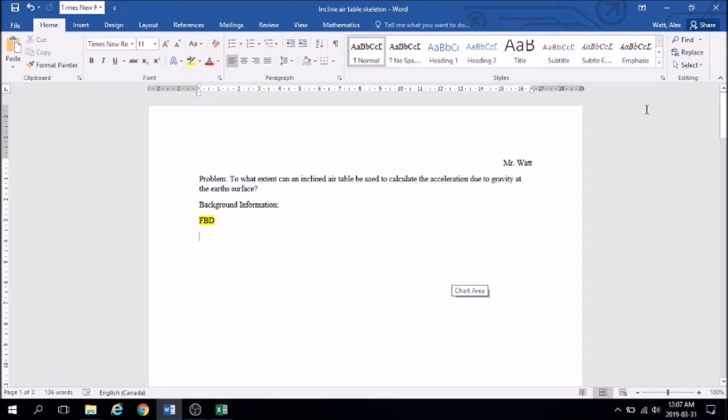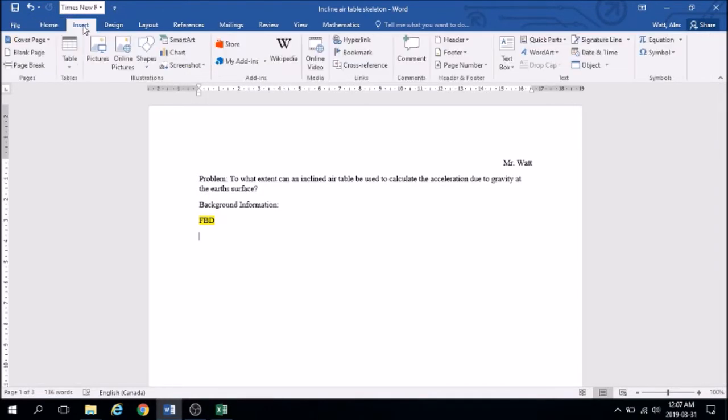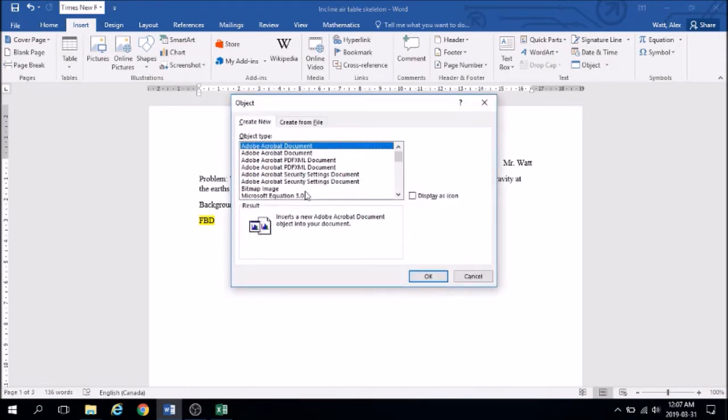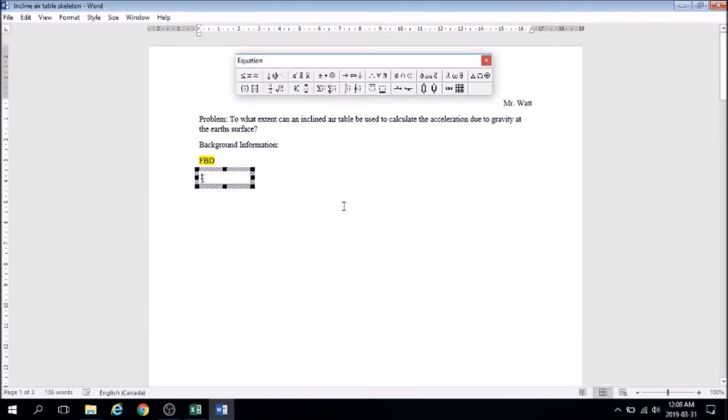So instead of going to that equation, I'm going to go to Insert, I'm going to go to Object, and you should find something in here called Microsoft Equation 3.0. So what you'll see is a little box pops up. This may look intimidating at first, but it's going to be really useful for us. So you'll have already drawn your free body diagram, and now we're going to write in some equations.